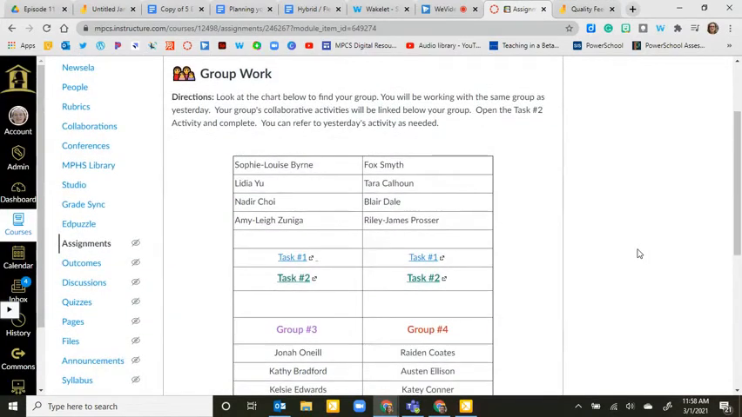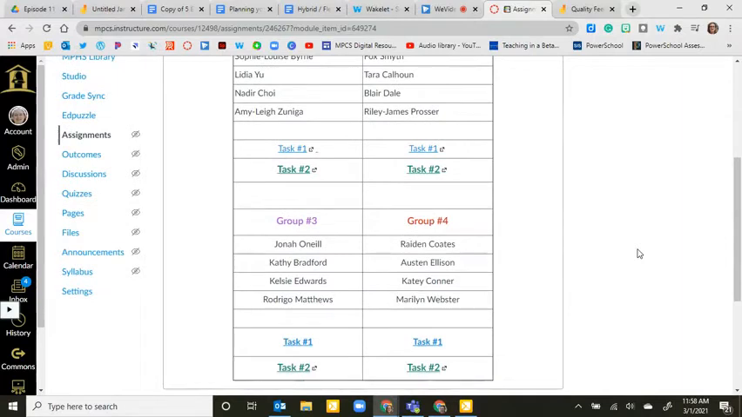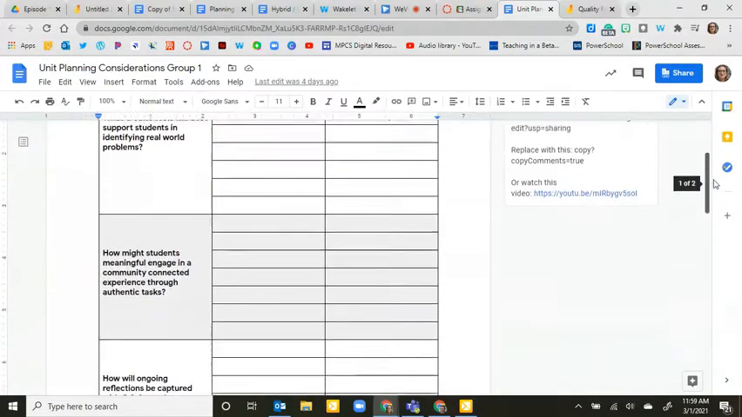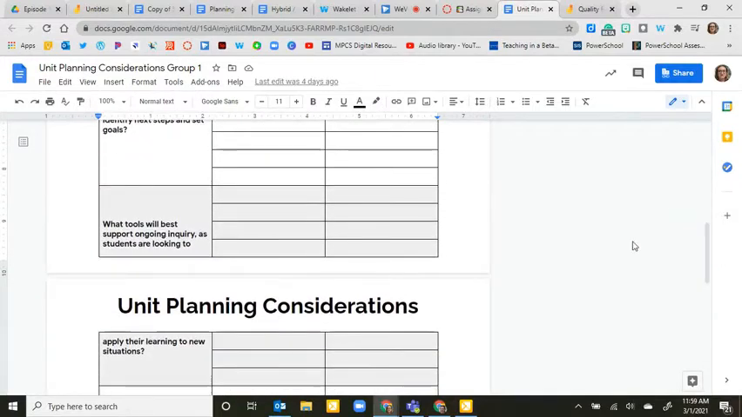Moving to the next assignment, you can see I kept the link to the first activity in case students needed to refer to it again. And then I made the second activity stand out. This activity is linked to a Google Doc with a table for students to collaborate on and complete together.